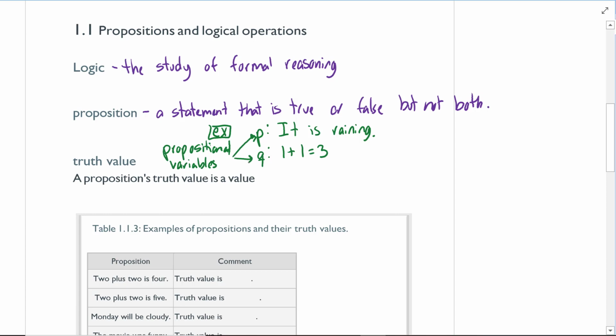It is raining. It could be either true or false, but not both. At the moment, it is false because it is not currently raining. And of course, 1 plus 1 equals 3 is a false statement. It's still a proposition. It's just false.